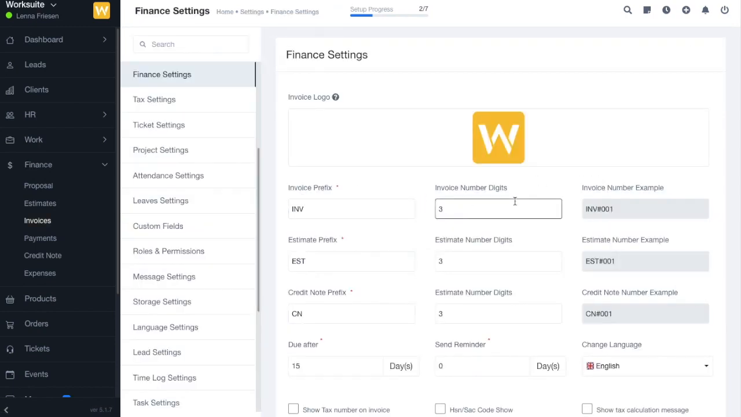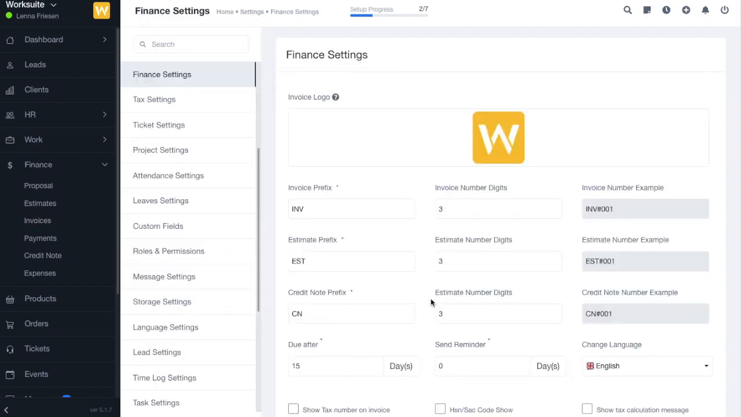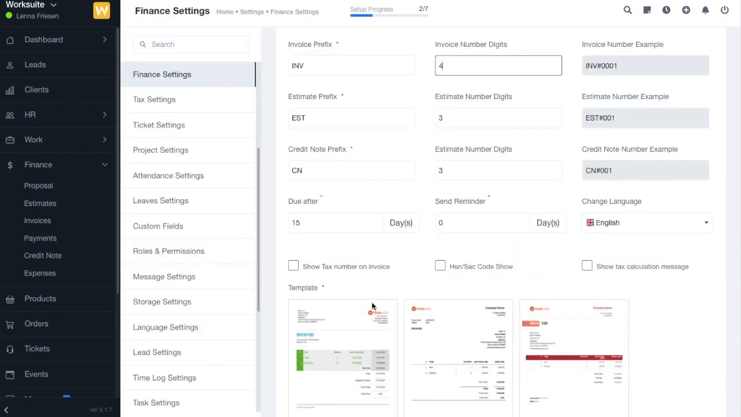Next up we have the invoice prefix and invoice number digits. So if you open any invoice, you can see in the right corner that is the invoice number, so you can modify it according to your need. For example, you can change the number of digits to 3 to 4, so you can see how it will reflect in the actual invoice by seeing the invoice number example.